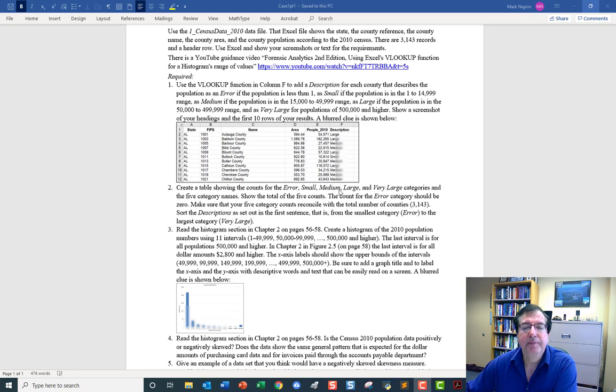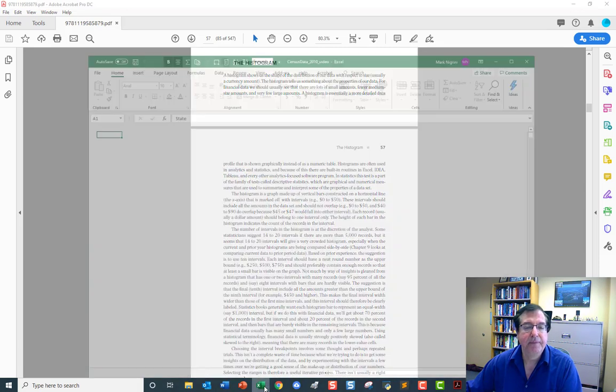Number one says, use the VLOOKUP function, create a new column, and in this column we should have the description: error if the population is less than 1, small in that range, medium in this range, large in this range, and very large when it's over 500,000. After that, we want to create a table showing the counts for the various categories. So let's get busy over here.